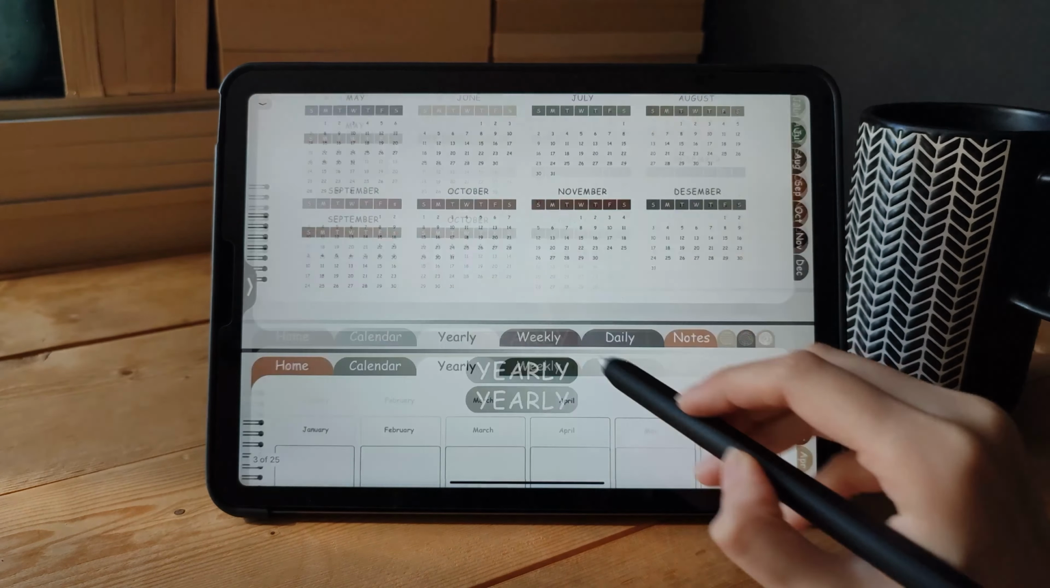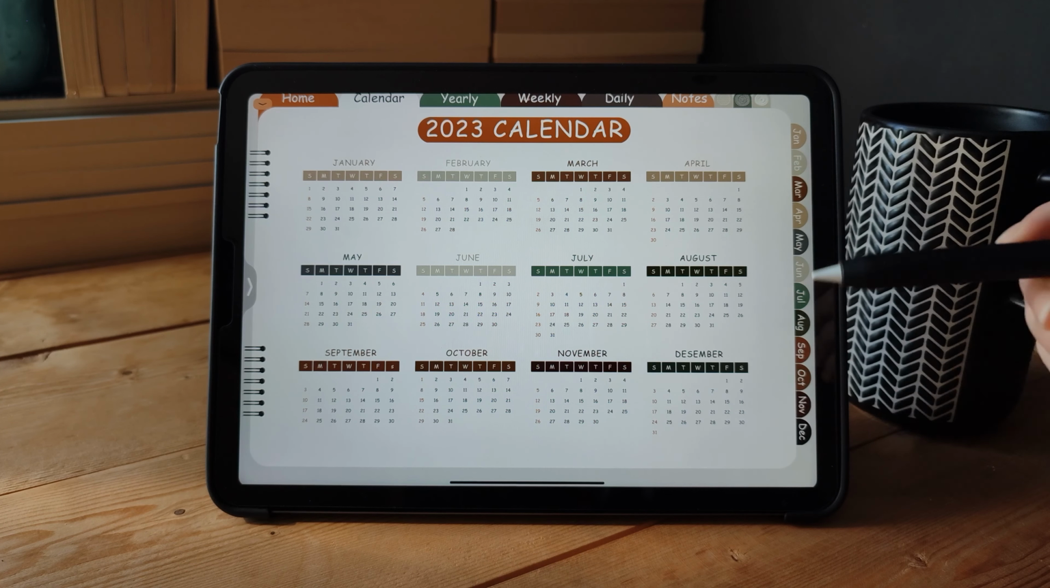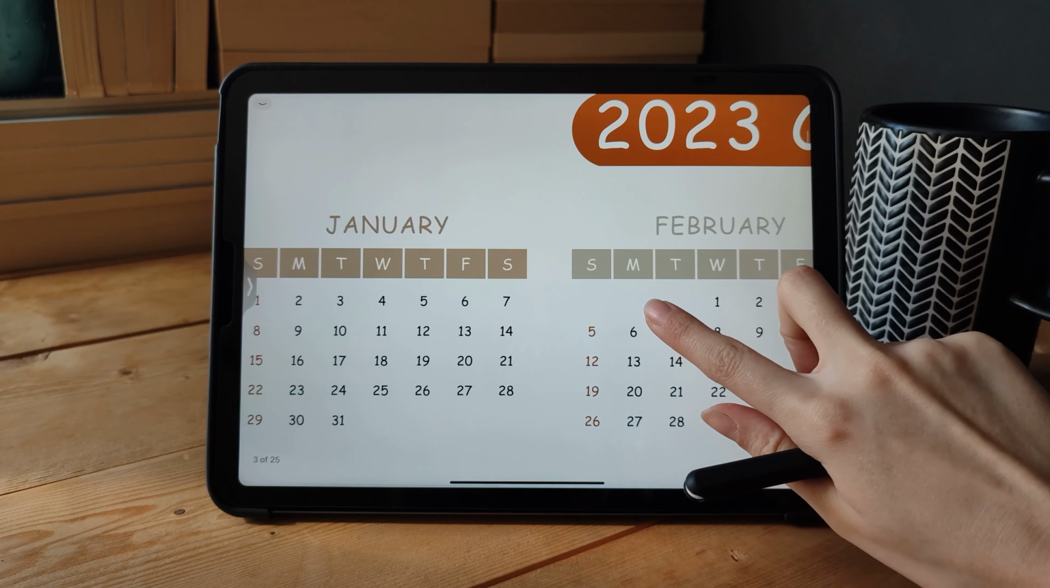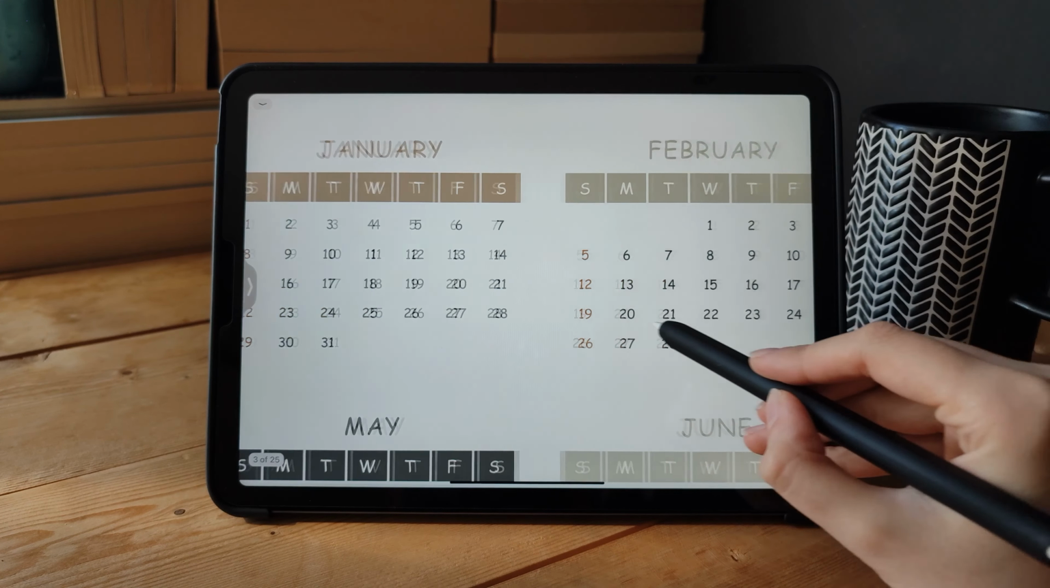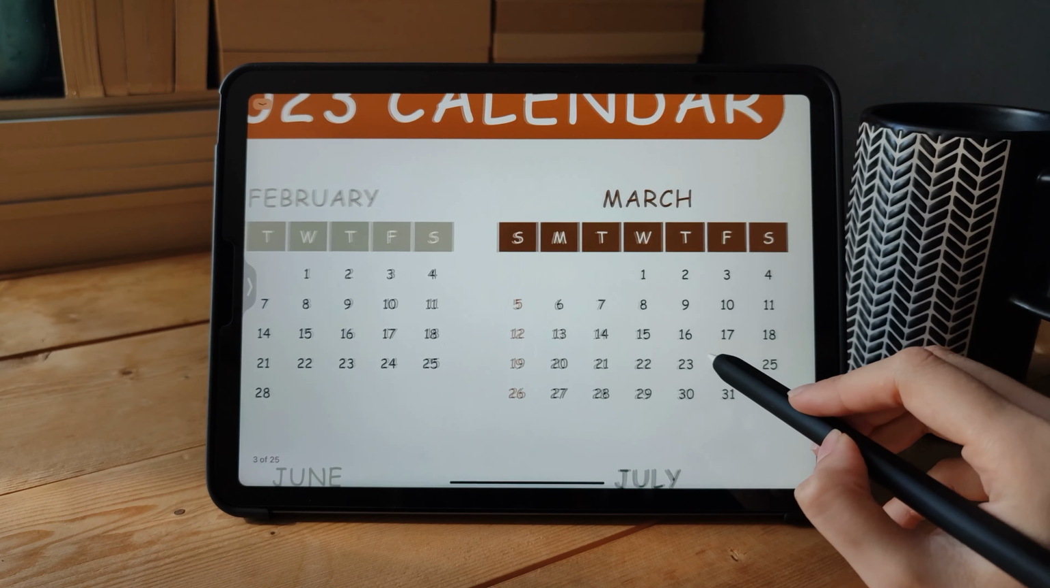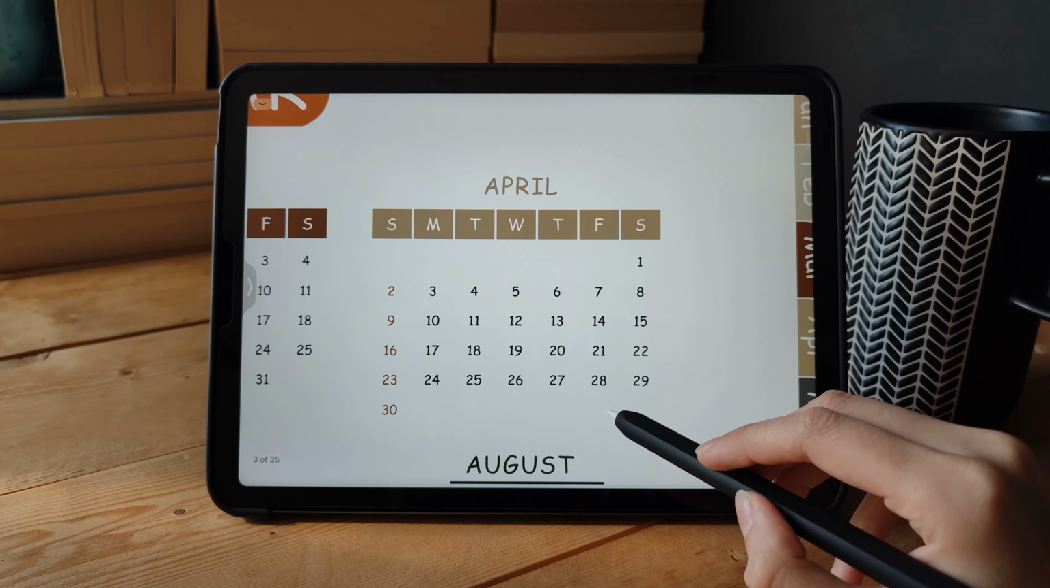Lastly, we have the calendar page. This page displays the entire year in a calendar format, making it easy to navigate to any specific date. You can also use this page to add events and reminders for the year ahead.